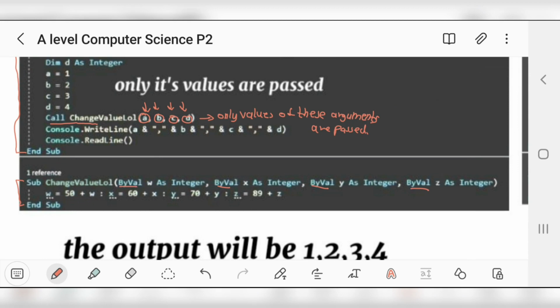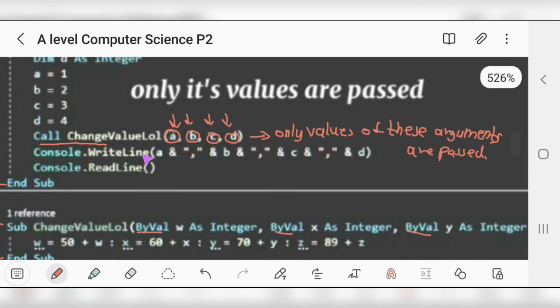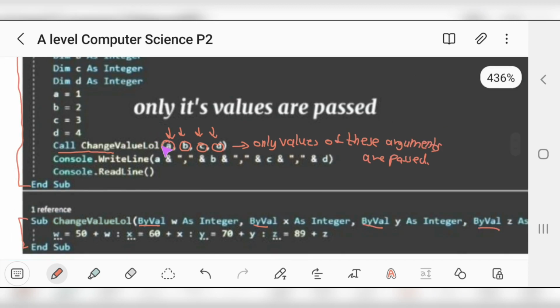So you are only sending the values of these arguments. If you try to output a, b, c, d, it will give 1 2 3 4. It's not affecting their values if you just say by value, so only their values are being passed, but not the addresses of these variables. Address is another different thing. We will come to that later.